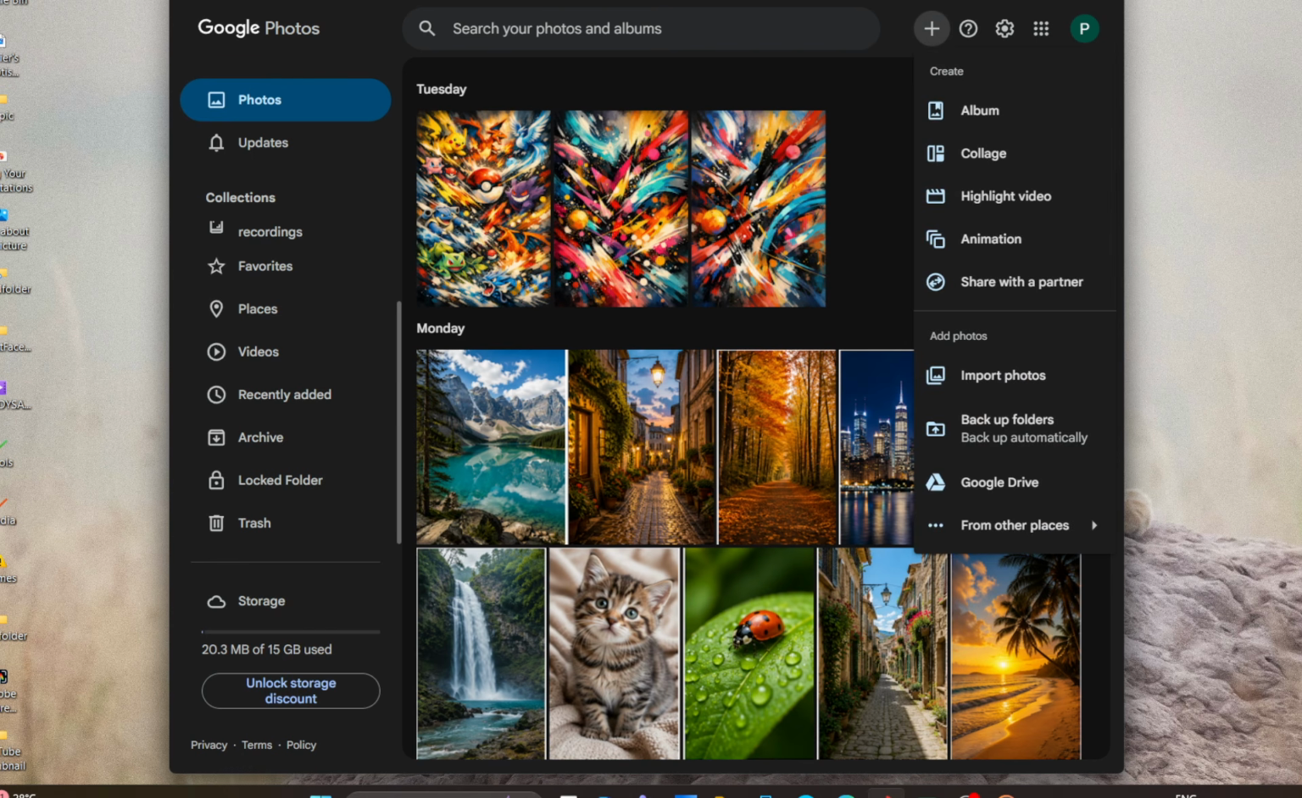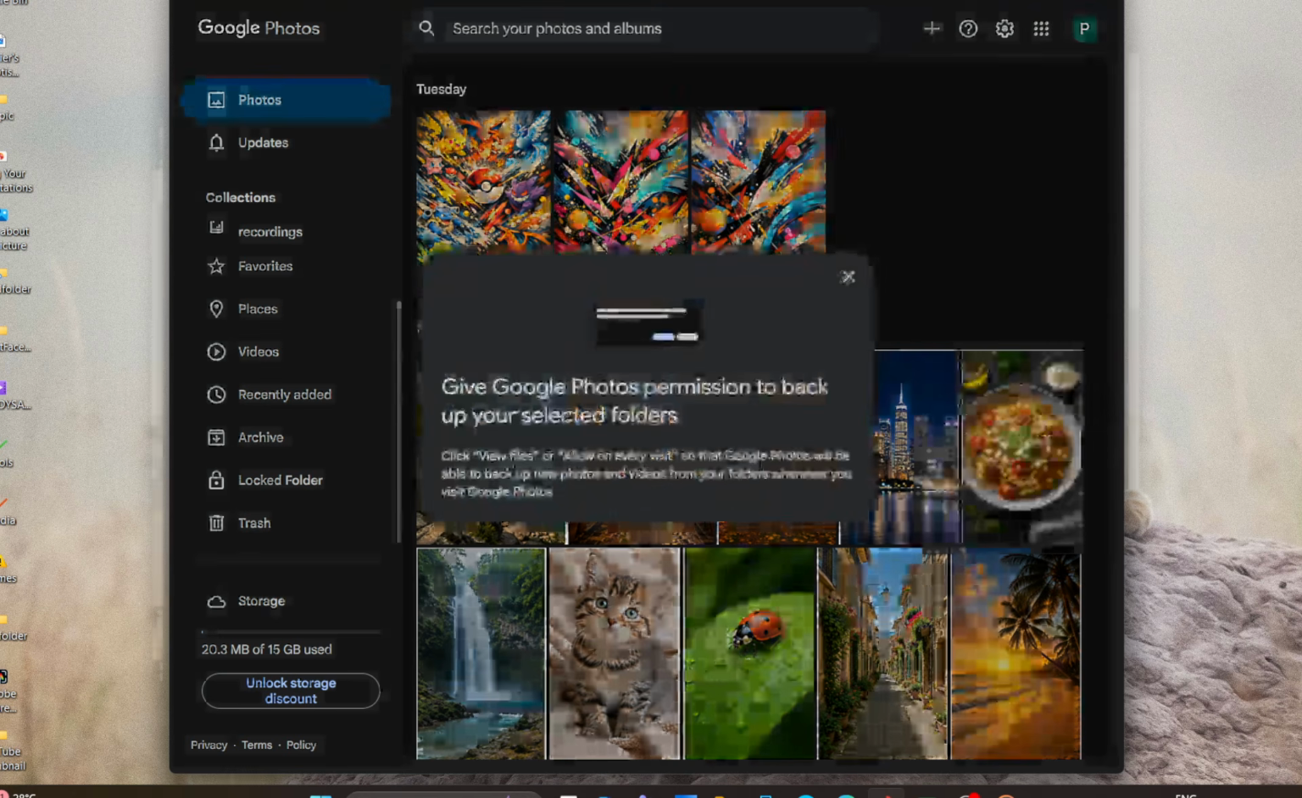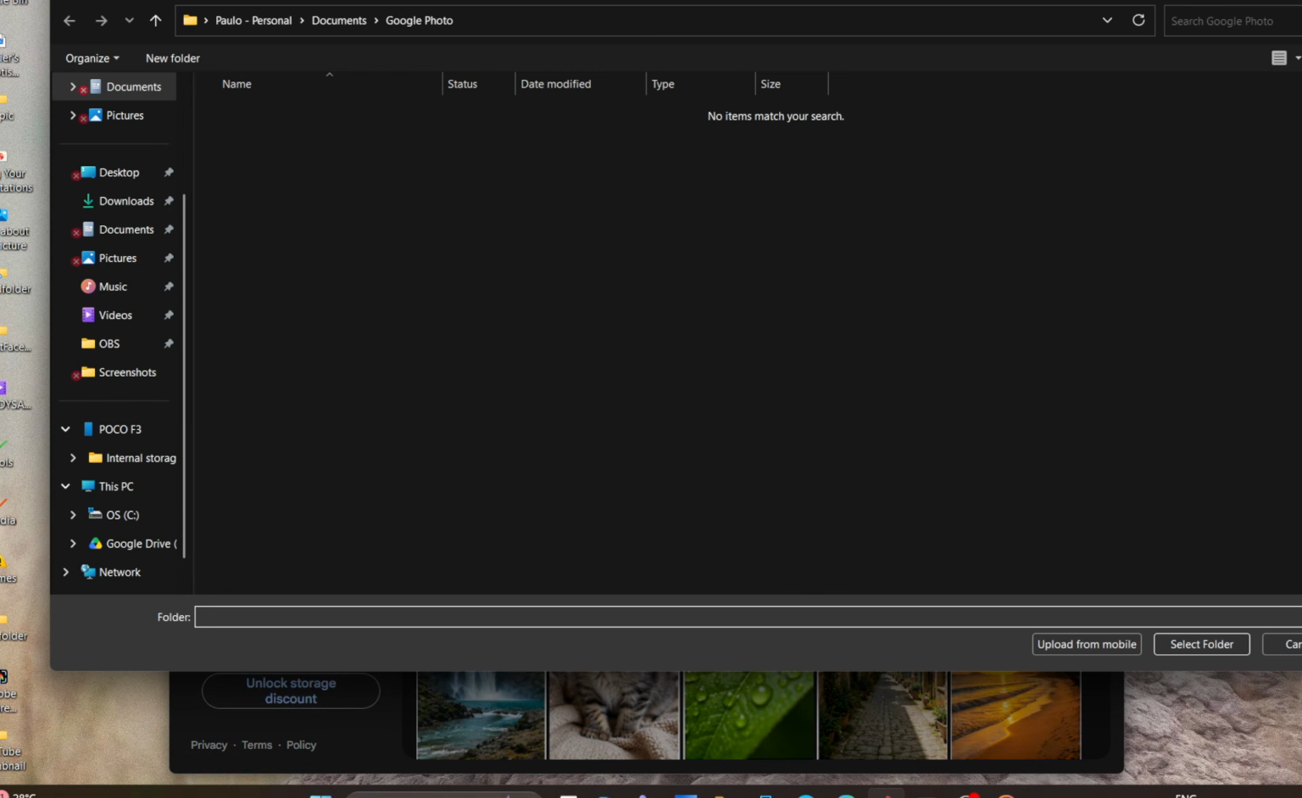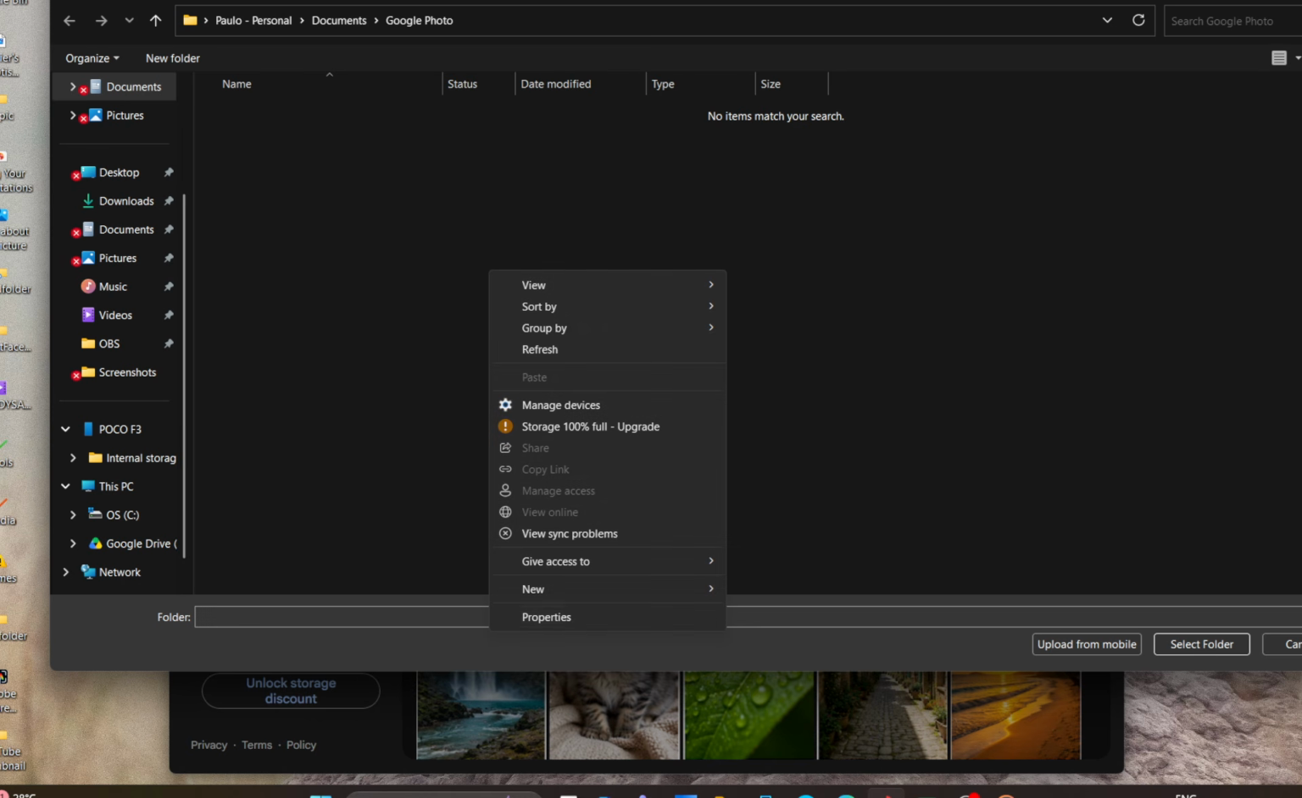To begin, open Google Photos on your computer. Make sure you're in the desktop app or the version connected to your computer's backup settings so you can manage which folders are included in your photo backup. Once Google Photos is open, take a moment to confirm that you're signed into the correct Google account, since your backups will be saved there.